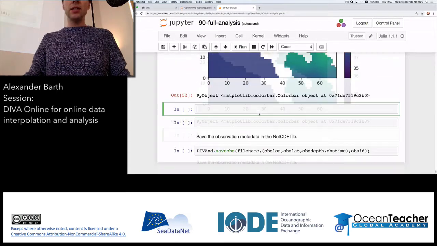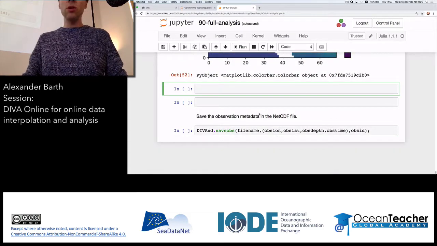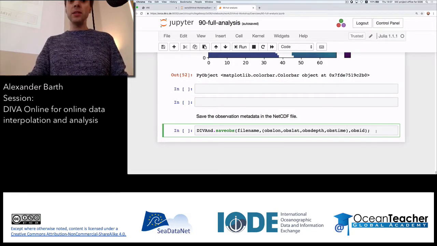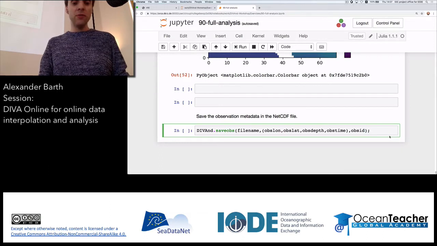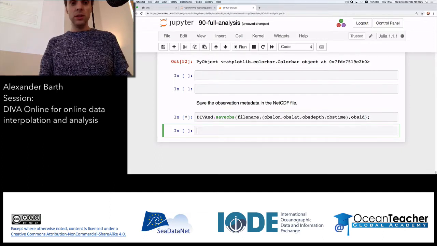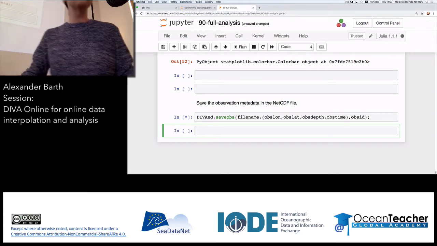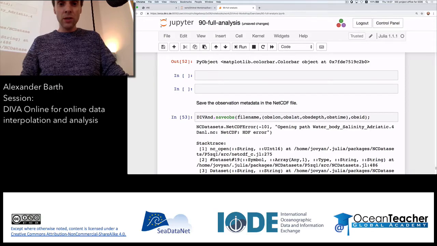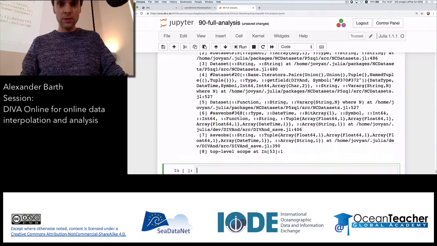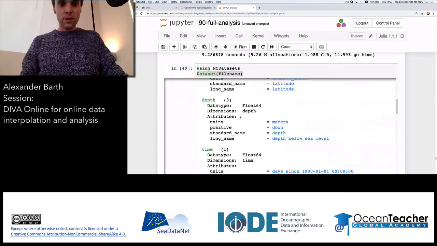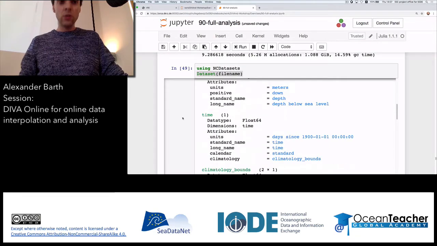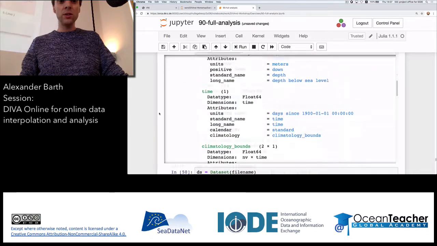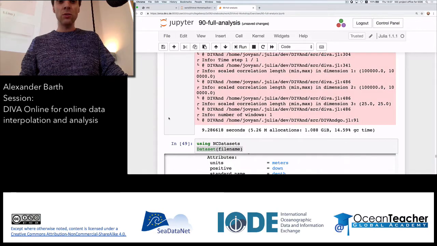And this is essentially the main thing that we want to talk about. The last step is that we can also save the locations of the observations that were used. Oh no, this didn't work because I opened the file. So Julia, you cannot open a file two times. So I opened it here, but I didn't close it. So that's why I got some error.